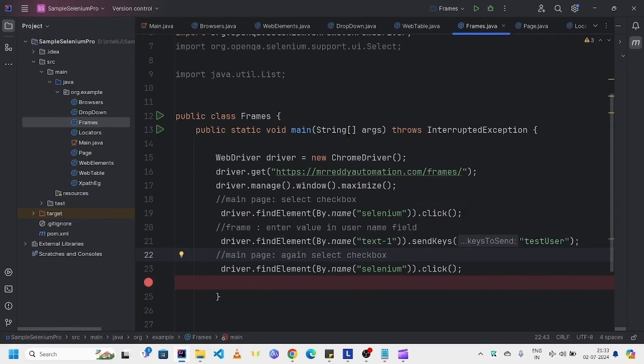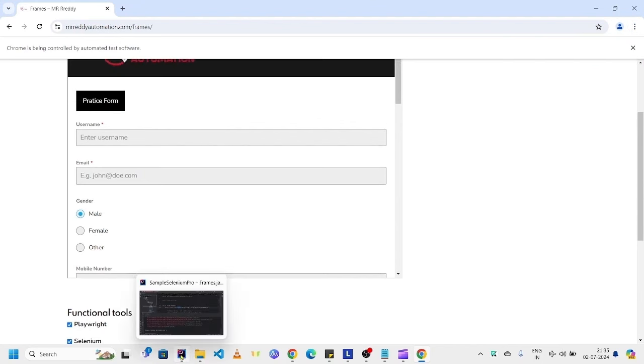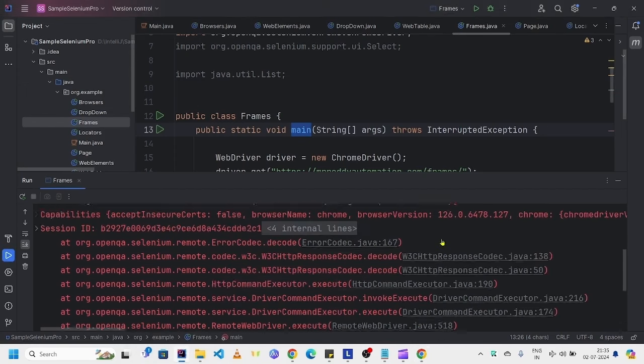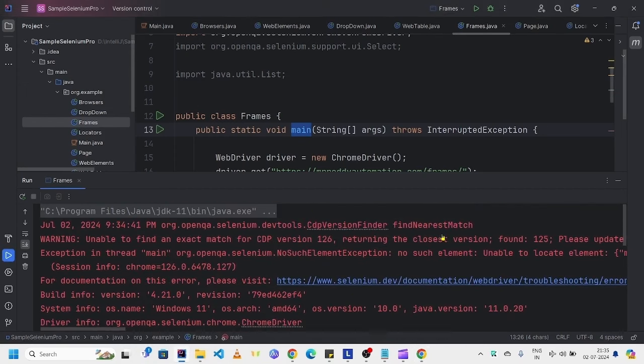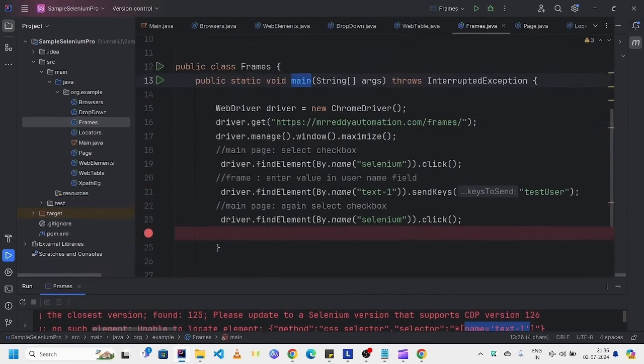Let us try to execute. Yeah, you can see here Selenium checkbox has been selected. Let's see the results. It got failed. No such element exception. Okay, what is that element? Name equal to text1. Unable to find element. What is the reason? We discussed, right?